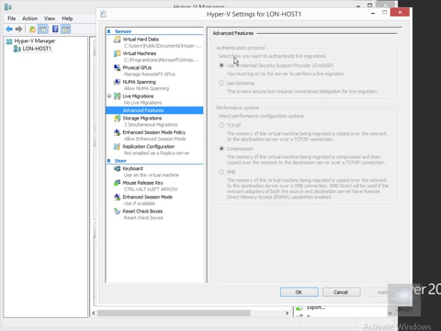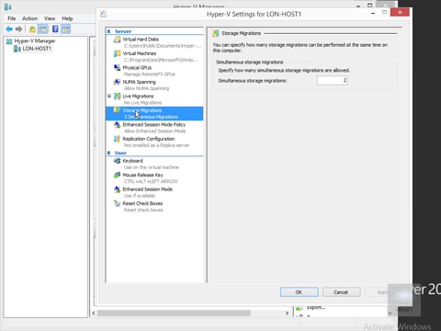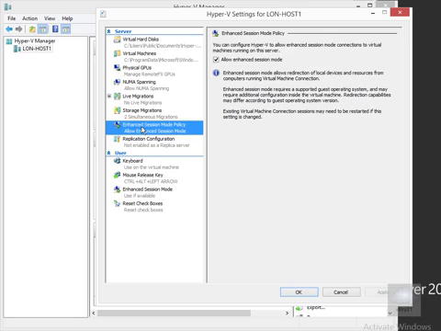In the advanced features here, we've got the authentication controls. Then we've got storage migrations, which allows us to move the virtual machine files from one location to another. We've got the enhanced session mode policy. This just allows us to configure Hyper-V to allow these enhanced session mode connections to virtual machines. By doing this, this allows us to access local devices.